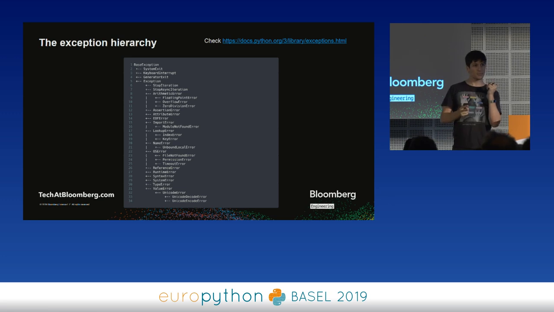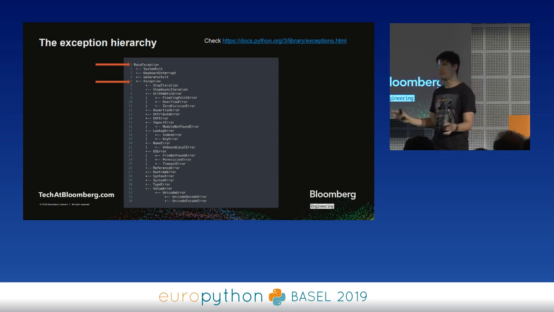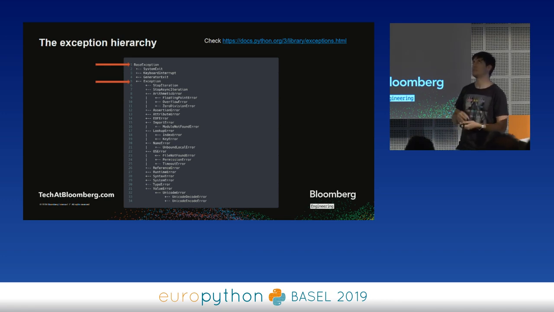The main two exceptions you probably want to know about are BaseException and Exception. BaseException is the base for all the exceptions in Python, okay? But that's usually what you don't want. What you usually want is Exception. Exception is the base for all the exceptions that you might want to handle and the base for exceptions that all the libraries define.